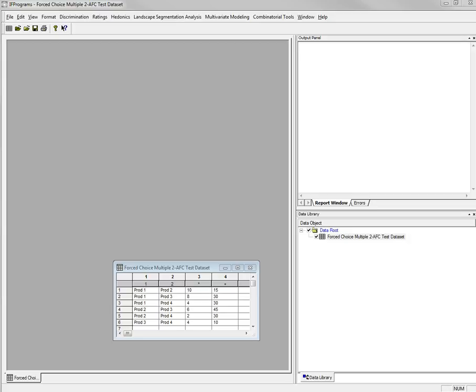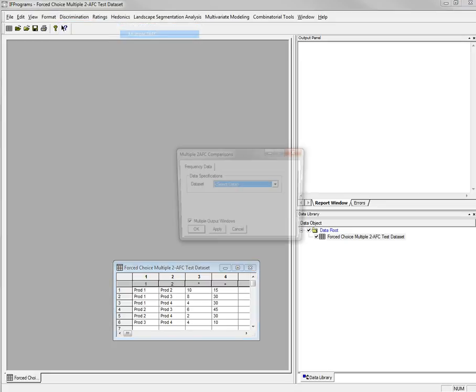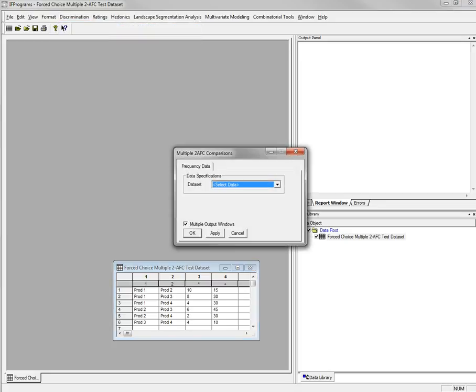In this video, we will be using the multiple to AFC comparisons functionality. To access this functionality, scroll your mouse to the top of your screen to select the discrimination option. A drop-down will appear from which you will then select force choice and then the multiple to AFC option. A dialog box will then appear.